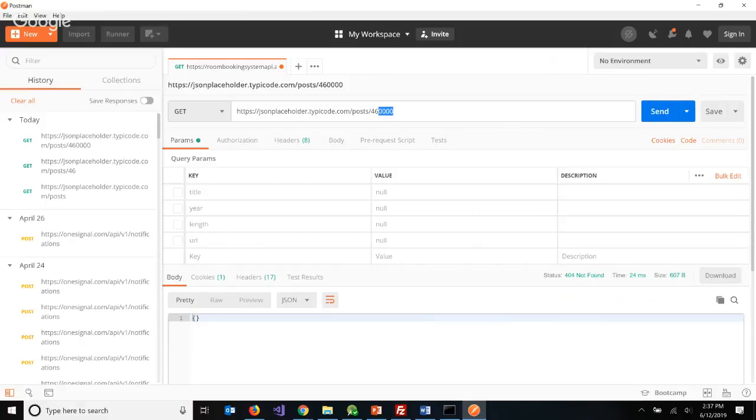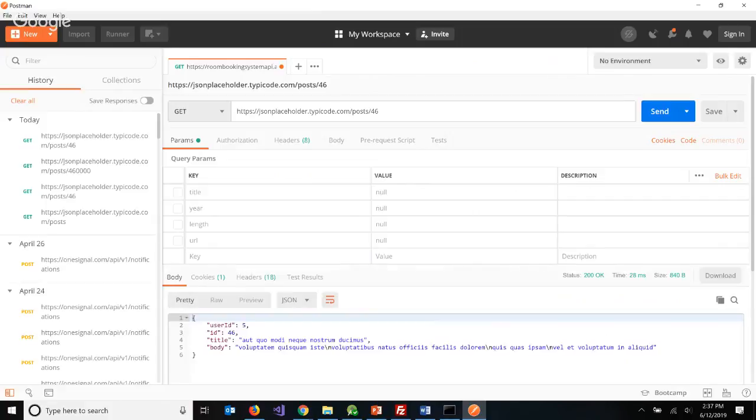Okay. Let's go back here. I'm going to go get my 46. So here's what our object looks like. We have a user ID, an ID number, which is obviously auto-generated, and then we have a title and a body. I want to try the POST method. What if we want to submit a new post to the API?